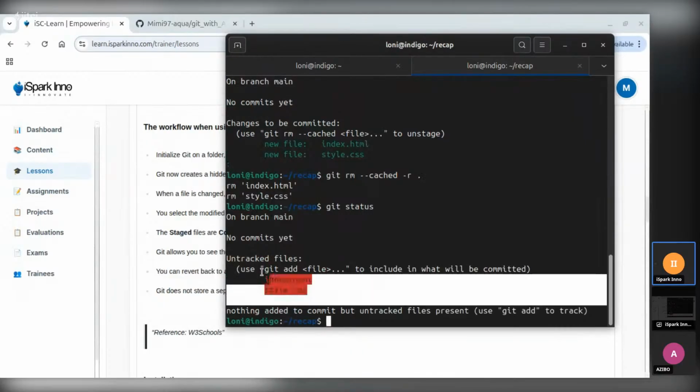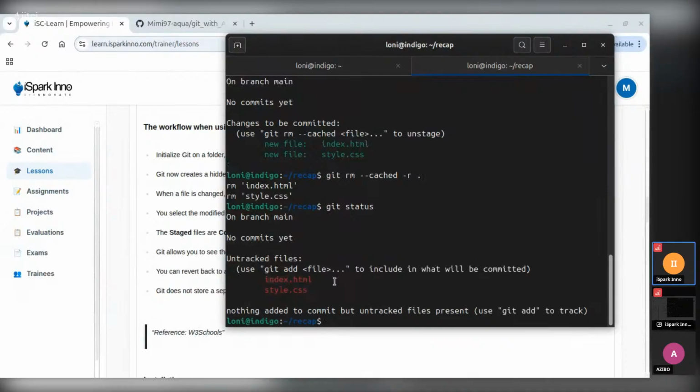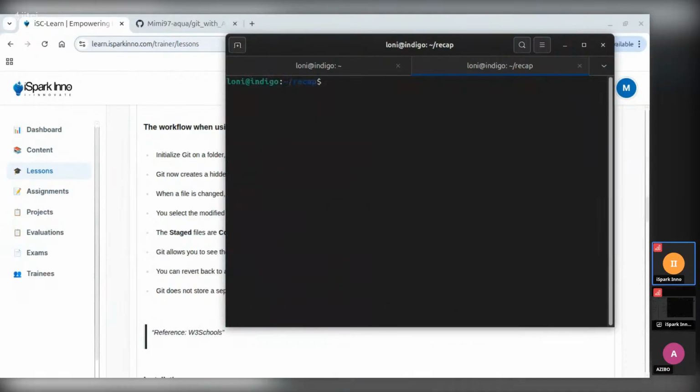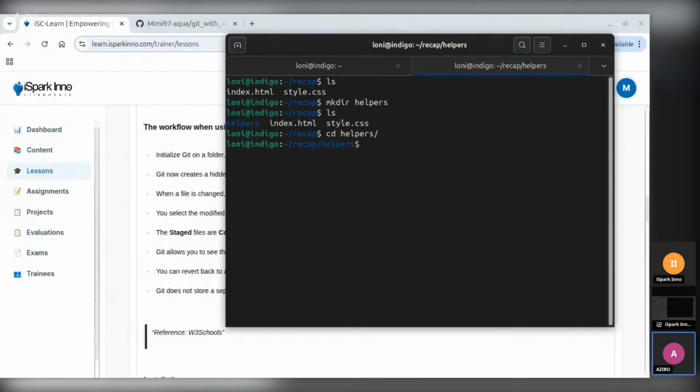Now, let me show you something else just for the purpose of demonstration before we go back to the notes. Let's say that inside this repository that we're working on, we have our files. But let's say we want to make another directory that will contain maybe helper functions, right? Functions that maybe will just assist us to do other things. So I'll create a directory called helpers. And inside helpers, right?